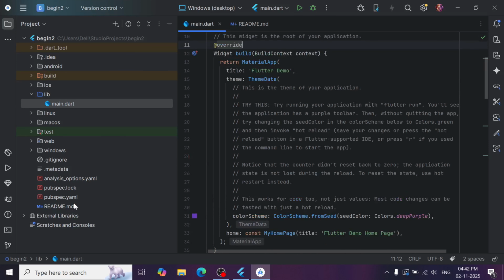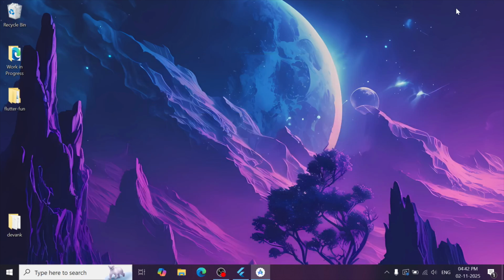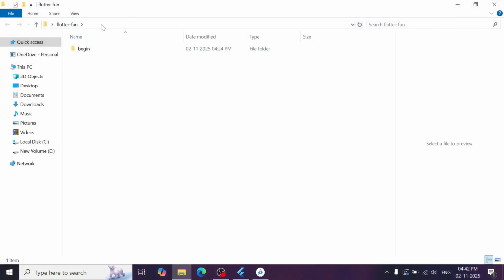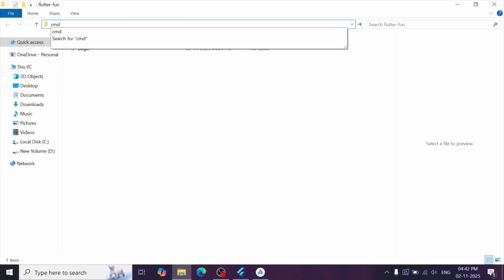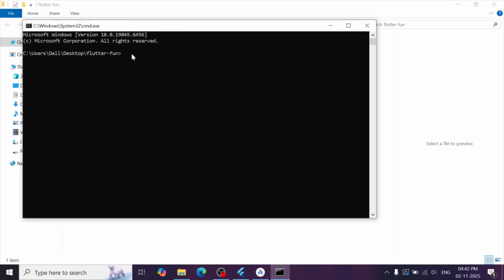Okay, and that's the second way. And the last, my personal favorite, I do it all the time. Let me show you how you can do this. I will come here, put my cursor on this, and type cmd, click here. It will create a blank cmd. I will write flutter create, and I will name the app begin too, because I just need to show you the project remains the same.